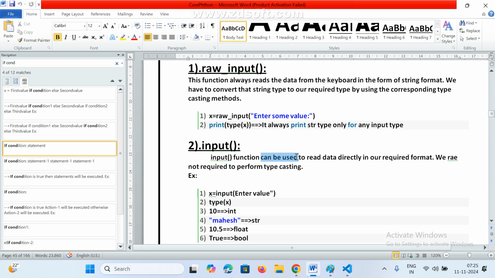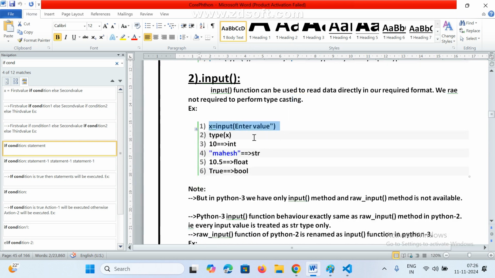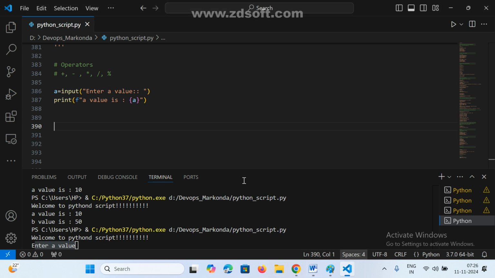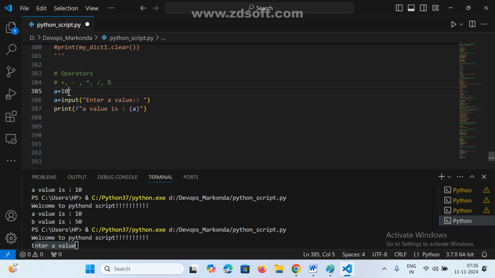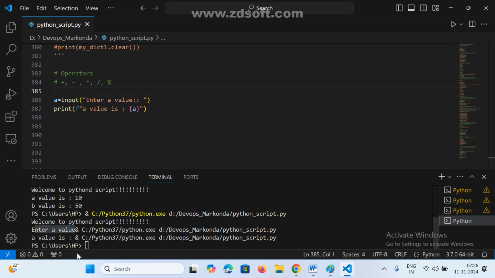See, the input function can be used to read data directly in your required format. You are not required to perform typecasting and all. We can pass it like this. Instead of hard coding, I want to read my data dynamically. So that is a equal to input, enter a value. Now data can be passed from the keyboard at runtime. Whatever you want, we can pass at runtime.